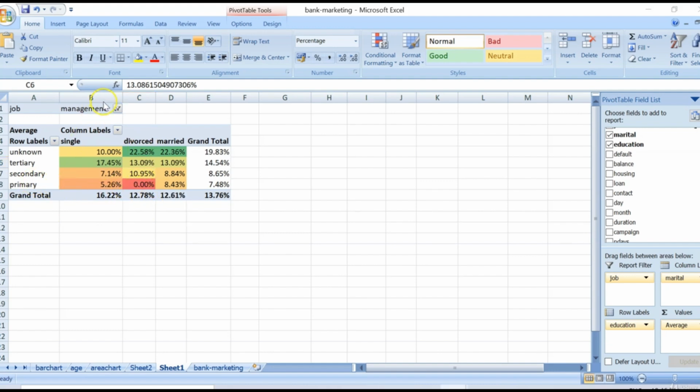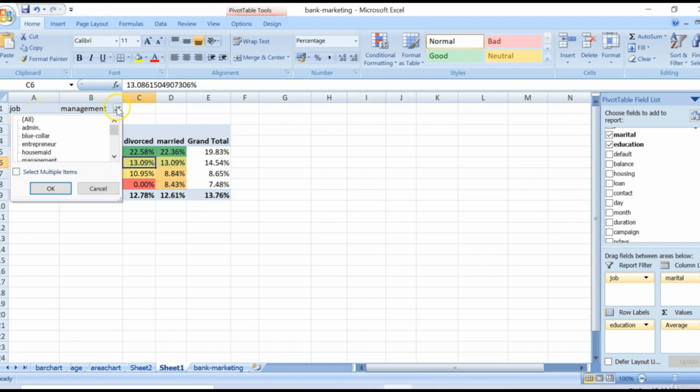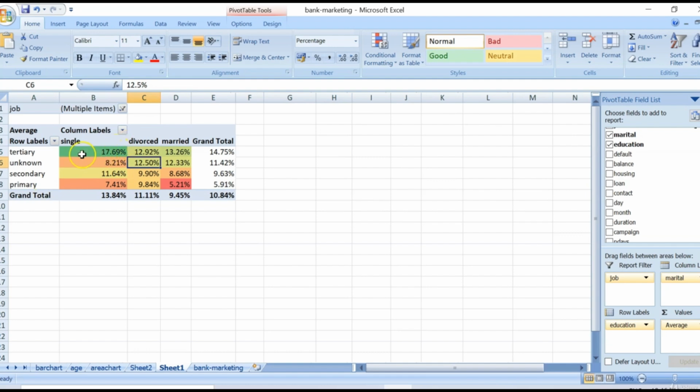Now we can also do a multiple selection. Currently I'm in management. Click here and select multiple. Let's say I want to select blue collar and admin, and then click OK. Here the response rate is a combined result of the multiple jobs, and you can see the multiple items.